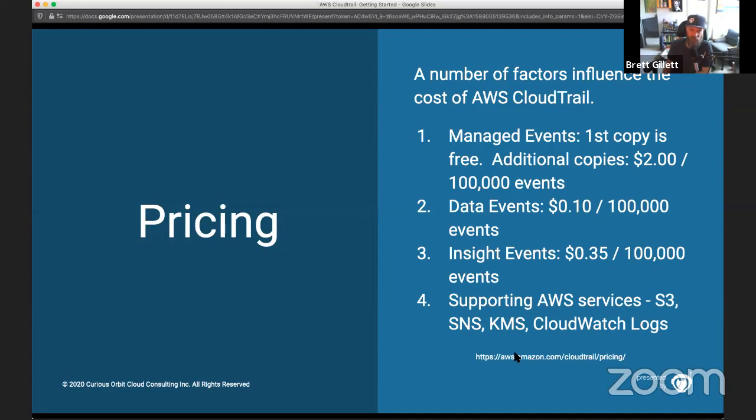Outside of the cost associated with the actual event data that you're capturing, you are going to have CloudTrail integrated with other services, right? Whether it's the Simple Storage Service, the Simple Notification Service, the Key Management Service, even CloudWatch Logs. So you will have potentially other costs for those services as well. So you've got the core costs for the actual trail implementation, and then depending on where you store your logs, integration, all those kinds of things, you could have some additional costs. So you're going to have to look at those services independently and make sure you understand the potential costs associated with a trail deployment.